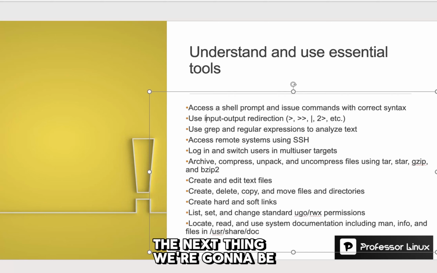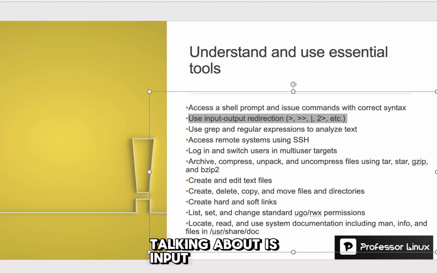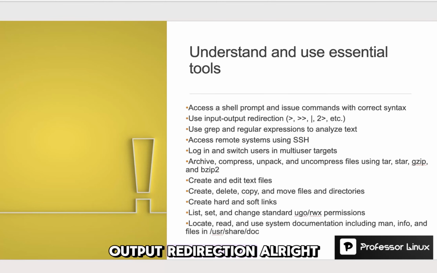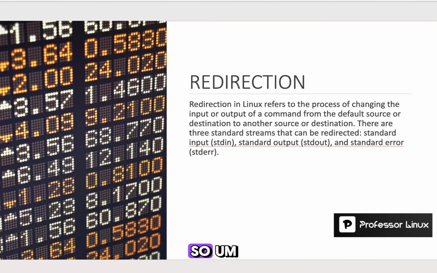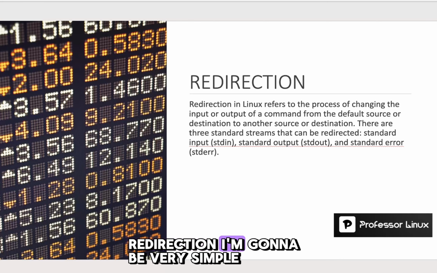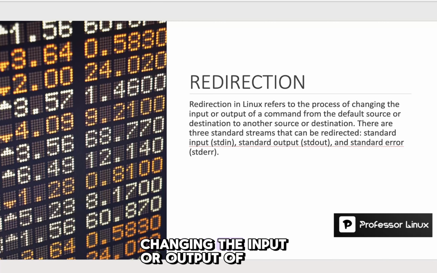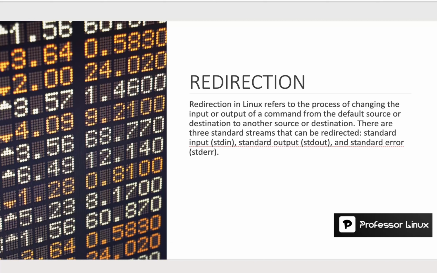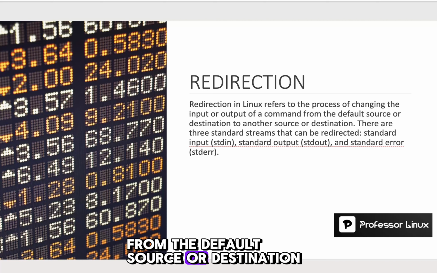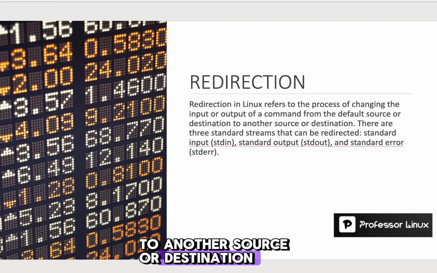The next thing we're going to be talking about is input-output redirection, and those are the symbols usually associated with it. I'm going to keep it very simple, so that I don't have to go over every single slide. Redirection in Linux refers to the process of changing the input or output of a command from the default source or destination to another source or destination.